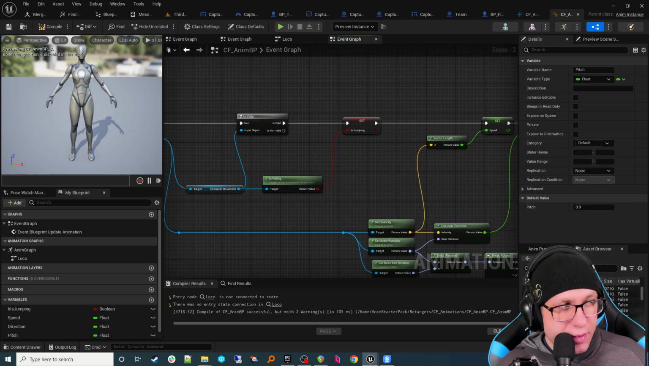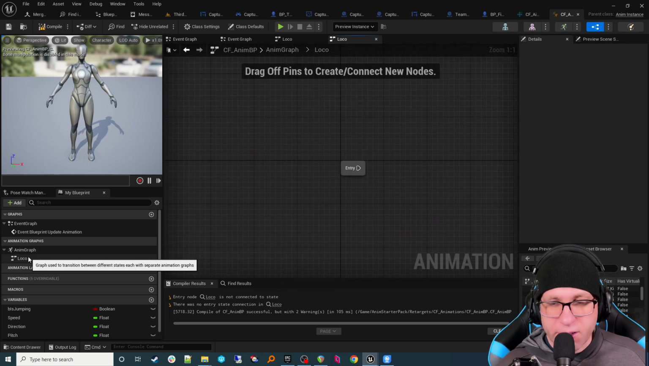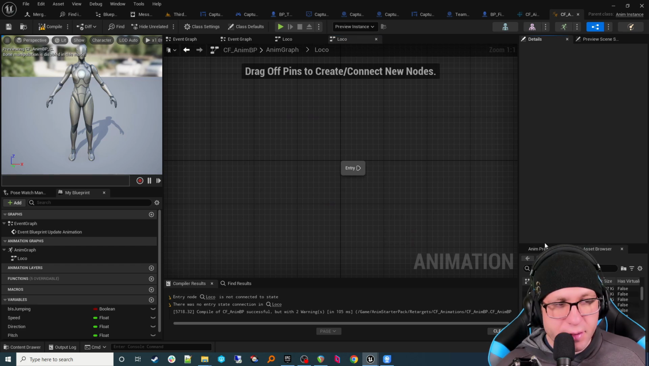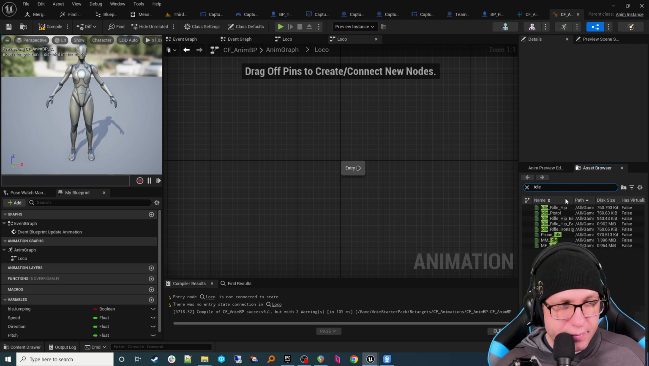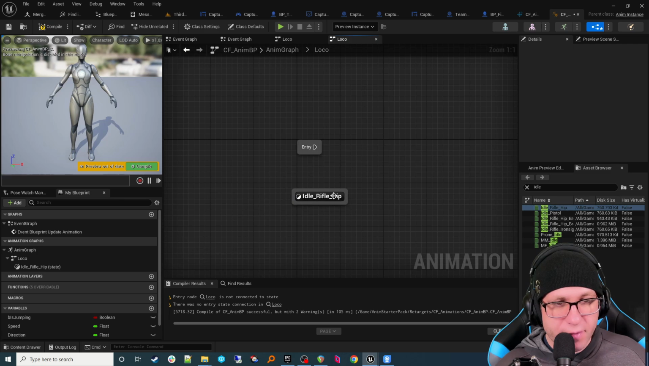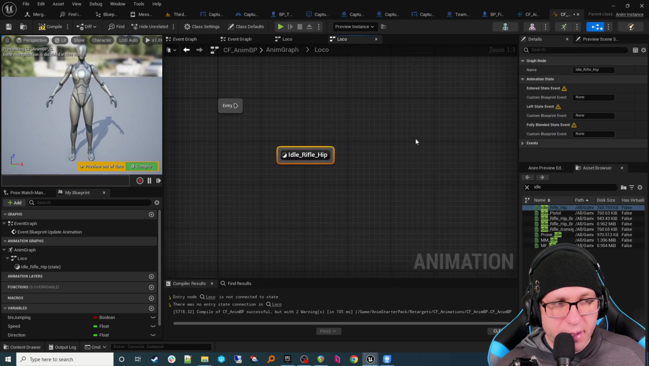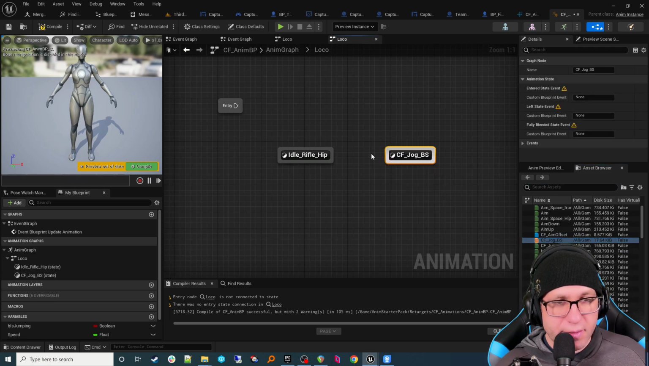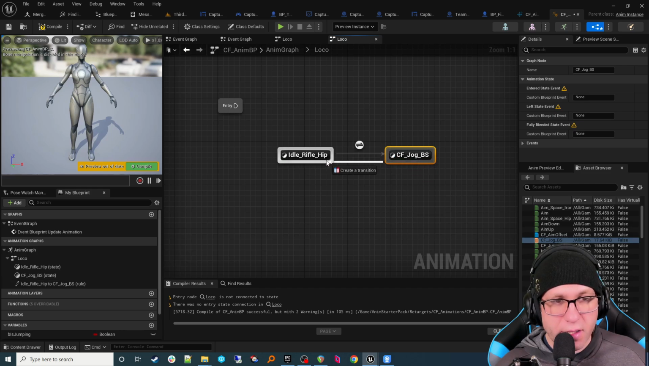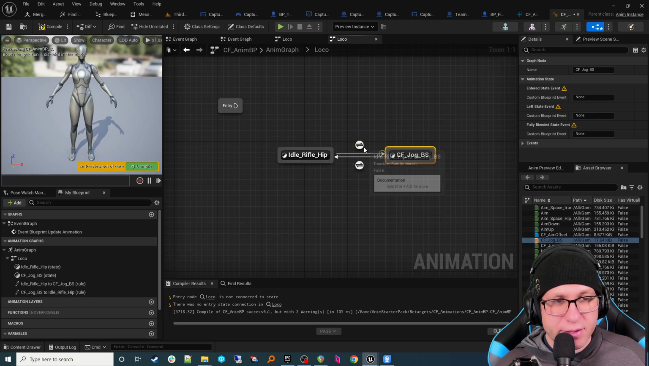Be enough to get us started. Double click into our loco and our animations. Grab that idle rifle hip. That's going to be where we start from. Then that blend space, DF jog blend space. Okay, so basically these are our conditions for going from idle to running and then back. So what's that going to be?